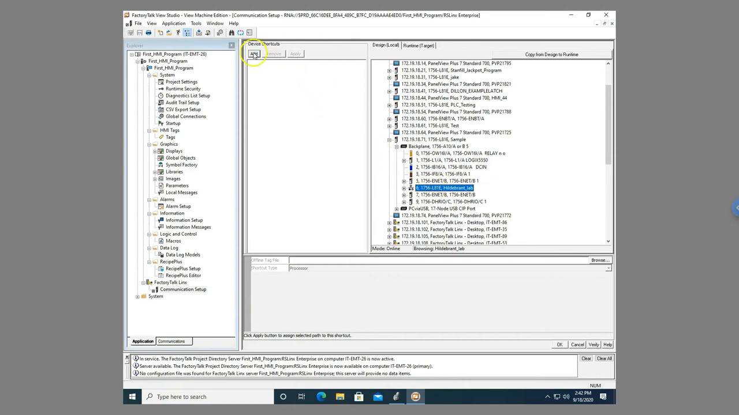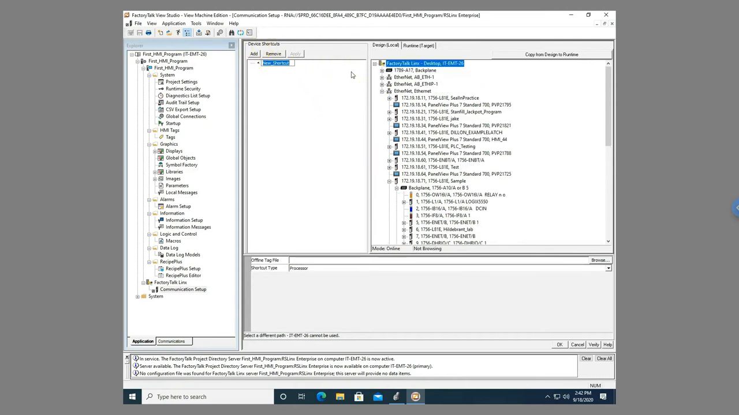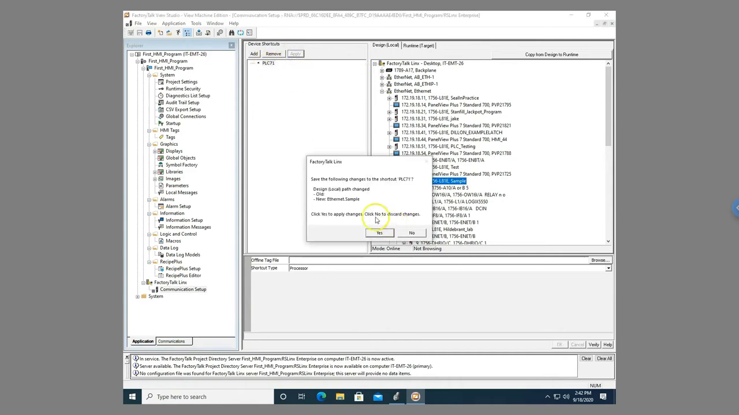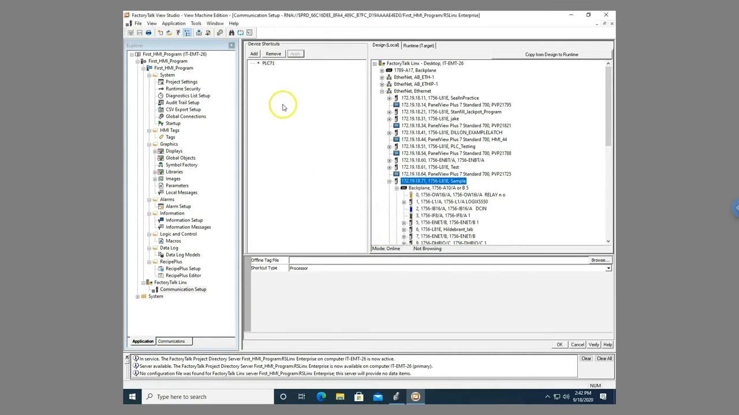So what I'm going to do is create a new shortcut. I'll just call this PLC 71. Once I create that, I'm going to come over here to my 71, highlight this, see how that's still in gray, and I want to hit apply. It's going to say, are you sure that you want to do this? And yes, we want to create that shortcut. Now there's been a shortcut created, but there's one more thing we have to do before we do this.